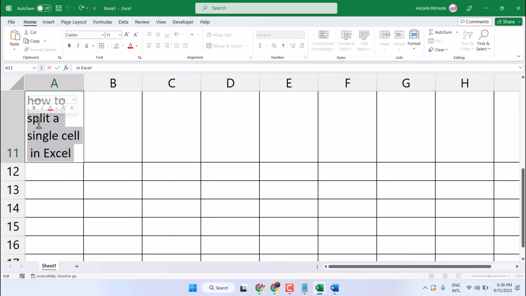See here, these all are single line. This is the line 1, line 2, and this is the line 3, line 4.